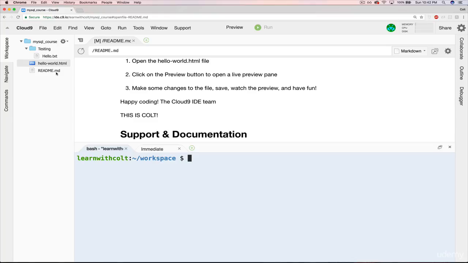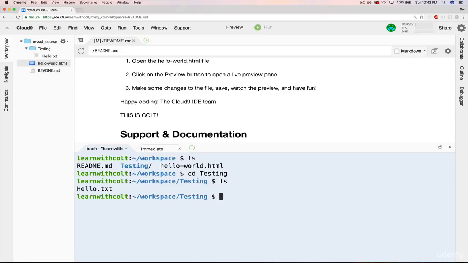But just to show you that this is a full-fledged terminal, I can do things like ls to list all the files in my current directory, and you can see I have readme, hello world.html, and testing. I can change directory into testing. And now if I type ls, I get hello.txt. So I'm inside this directory, and I can do things like print working directory. Now we will be running commands from this terminal mainly to initialize MySQL, as well as work with the MySQL interactive shell, and a whole bunch of other things. But those will be MySQL specific commands, not the general bash commands.